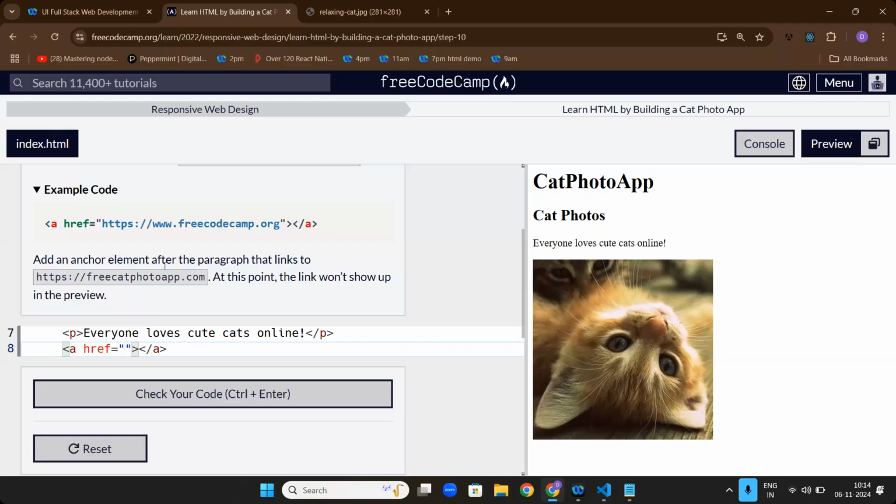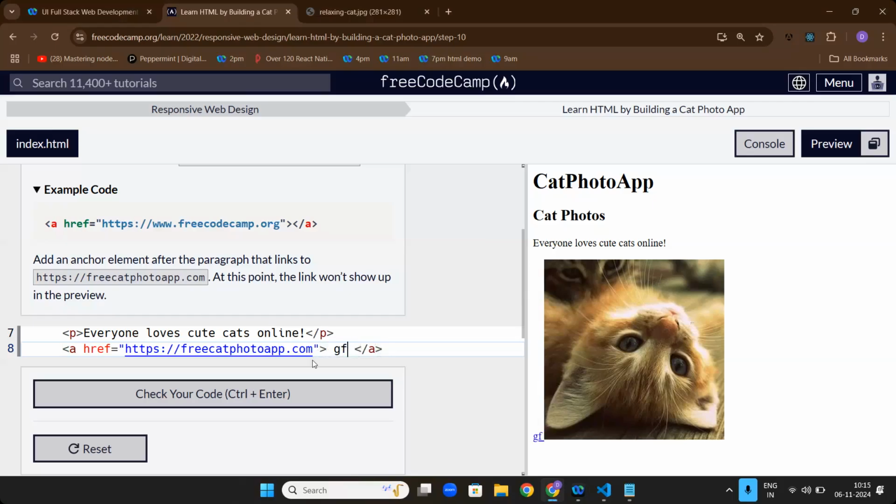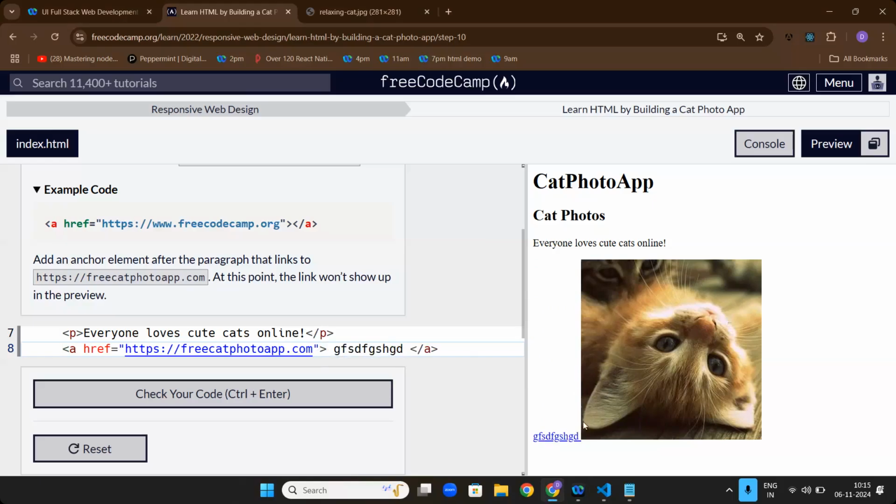Now they are saying to add an anchor element after the paragraph and link to this. Did anything come on the right side? No, nothing came. The reason nothing came is that you did not write anything in the anchor tag. If I write something, that particular link will come. But if I did not write anything, it will not come.